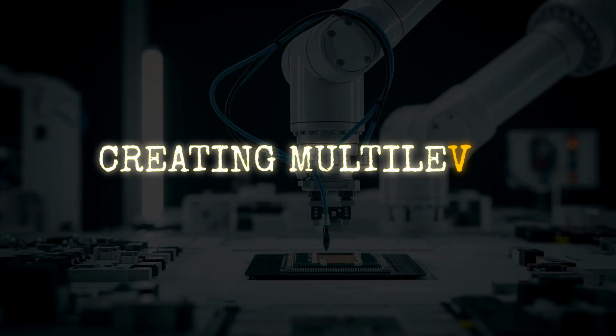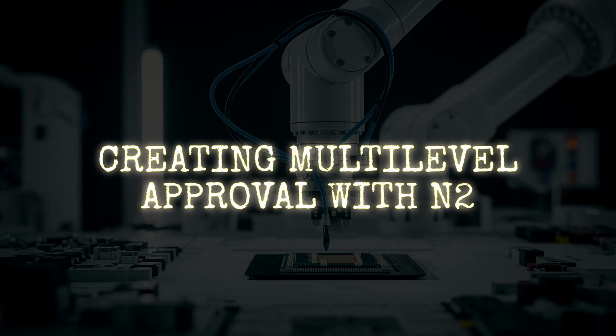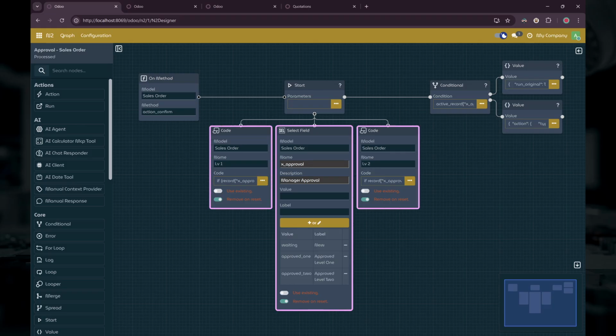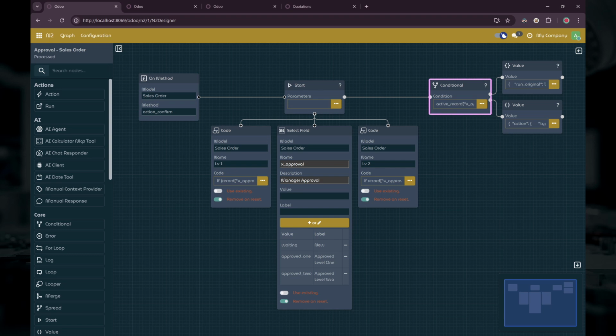To achieve this in End2, we need to create several graphs. The first graph handles the approval logic. In this graph, we create a custom selection field to store the approval level and add 2 server actions to advance the approval level. We also add a conditional node to check whether all approval levels are satisfied. If all levels are met, we run the intended confirm method. Otherwise, we display a message to the user. A trigger node is added to execute this graph when the sales order confirm method is called.